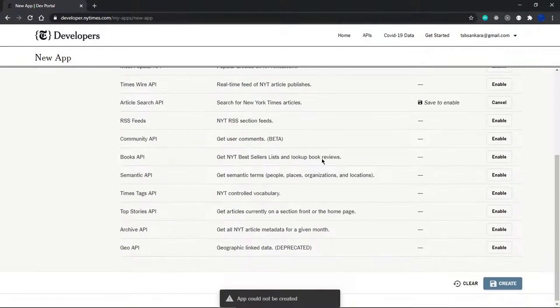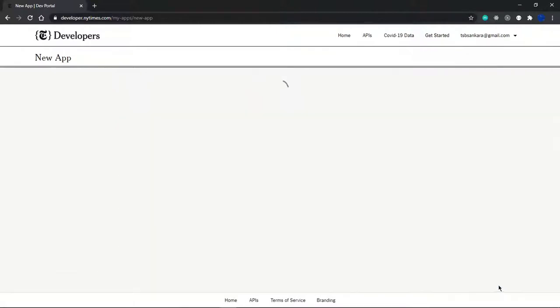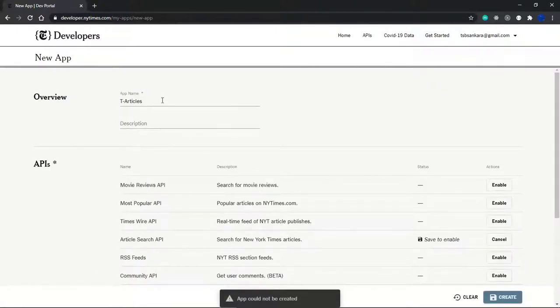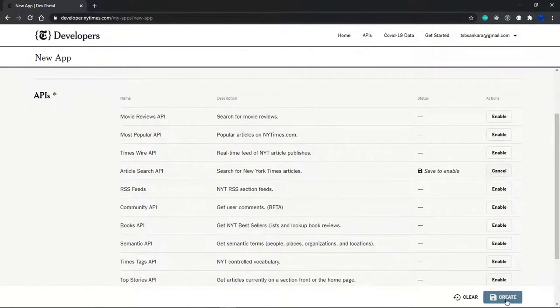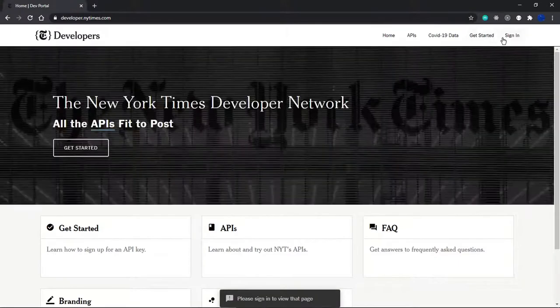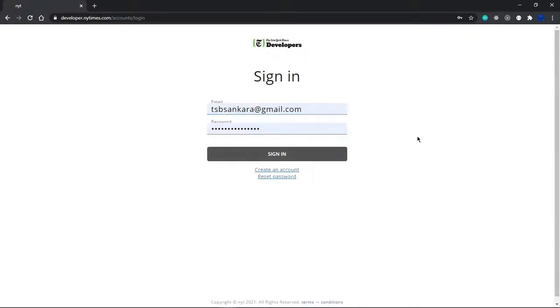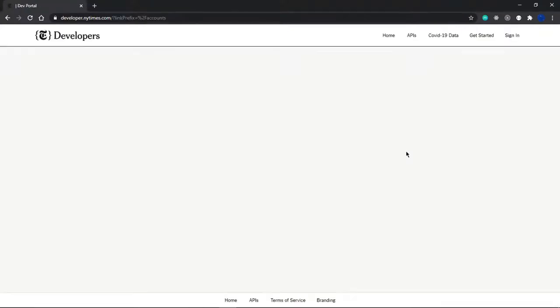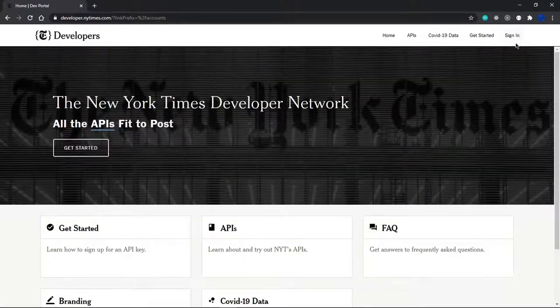Oops. App could not be created. Why? Did I do something wrong? App could not be created. Let's say test. Something's wrong. Let me reload the page. Sign in. It's still not signed in. What's happening with this thing?